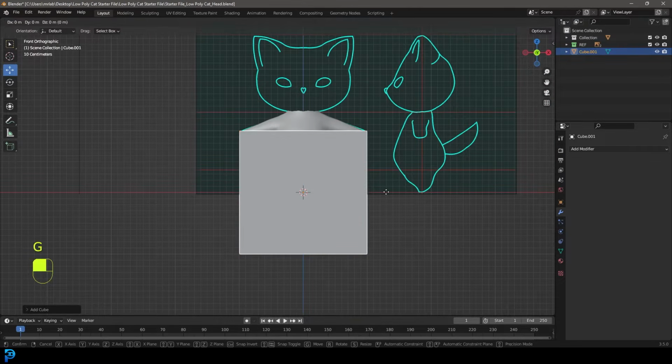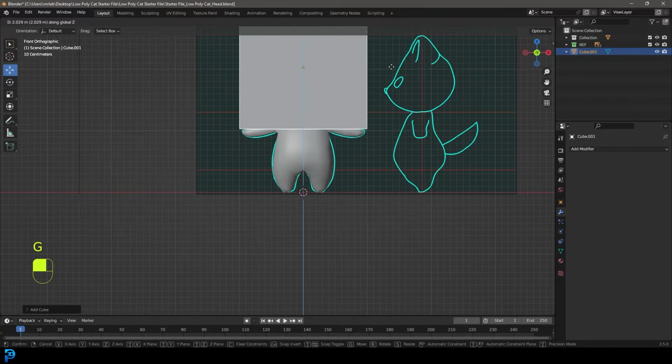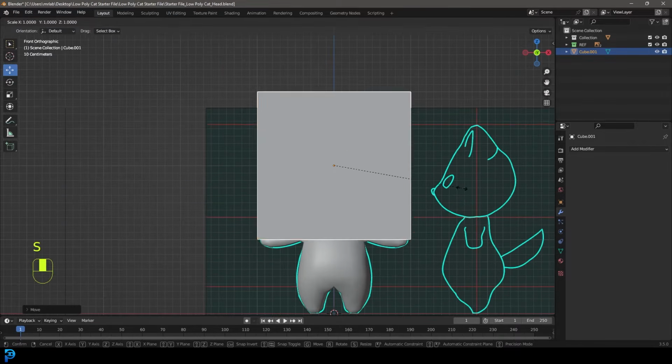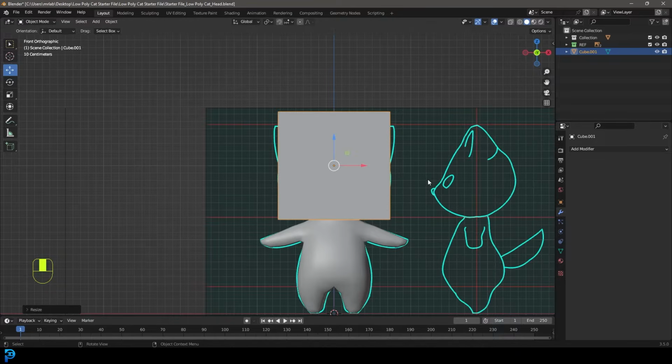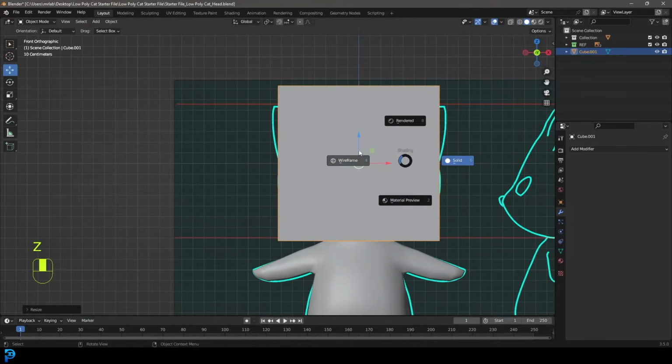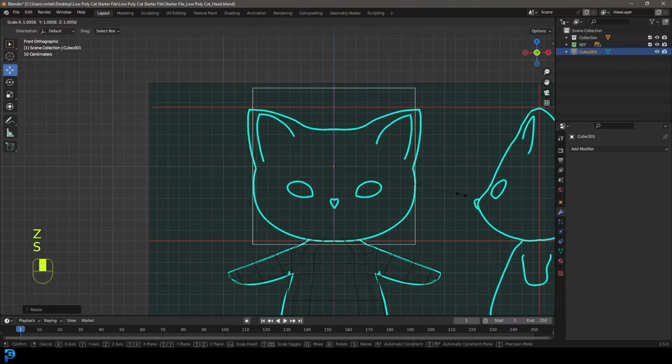We're then going to go G and then Z and move this up to where the head is. And then we're going to go S and scale this roughly to about the size of the head. Once again, you can press Z and go to wireframe if this is easier for you. So just about the width of the head.